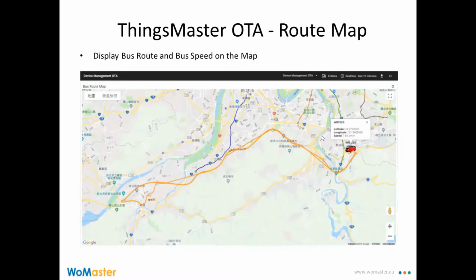And then this is the route map we support in OTA. This is for moving vehicles. We can display the bus route and also bus speed on the map. Of course, we support the route map like Google Map, OpenStreetMap, and also many other maps.